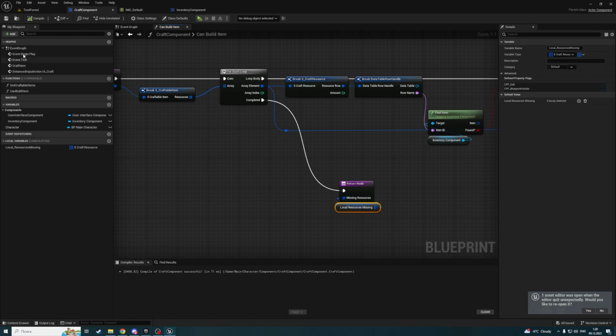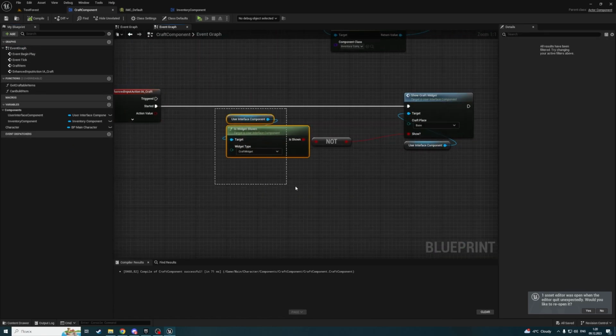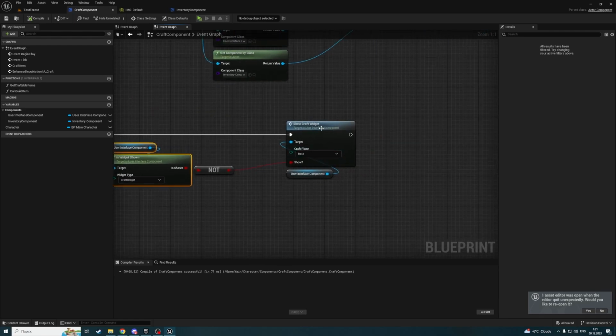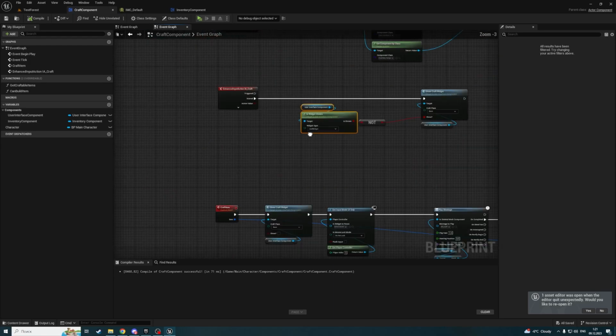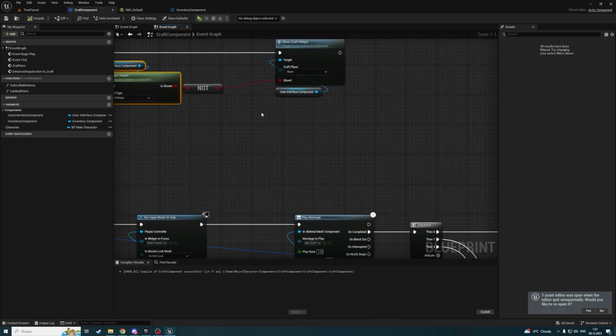And now every time we click on our button and show our widget, we not only show it or not in the craft place, we will also tell... No, that's not a good case. We'll not do it like this.